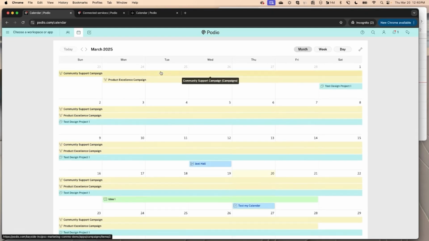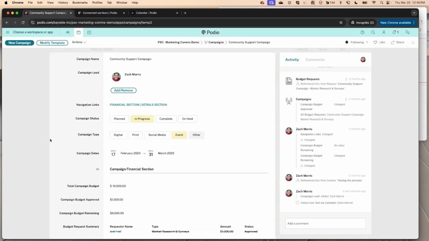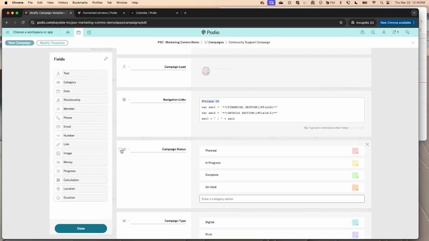So let's talk real quick about color coding the calendar. What I'm going to do is pop back in here to our campaigns app. And what I've done is I've come to this category field. So in each application, I can pick a category field to color code my calendar. If I come to settings here, there's this color in calendar option. And what that means is that this item, as it shows up on the calendar, is going to inherit the color that I've got designated for that current status.